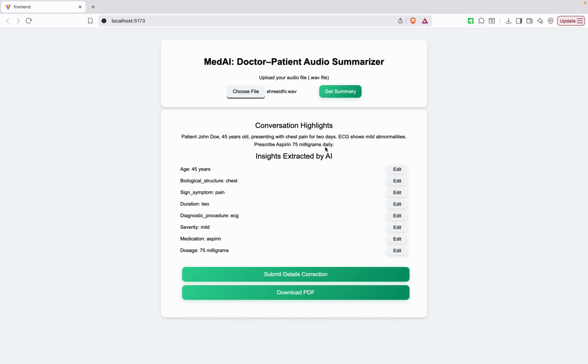On uploading the audio file, some of the insights that were generated by the biomedical NER model gave me all these values. So there is age, biological structure, sign, symptom, then duration, diagnostic procedure, severity, medication, dosage. Now over here, the doctor has a choice. He can see and decide, okay, are all these details correct or not? If it is not correct, he can instantly edit the details.